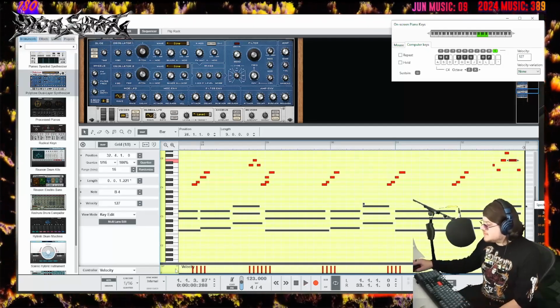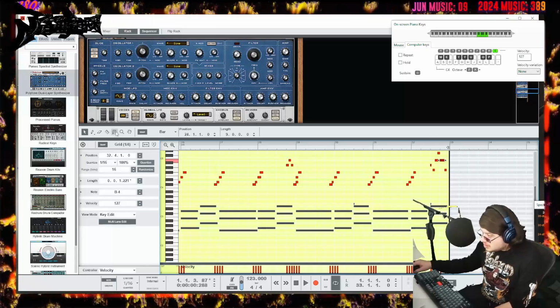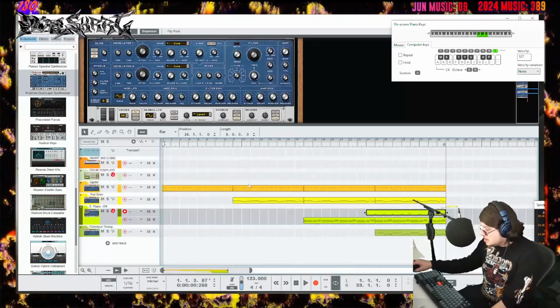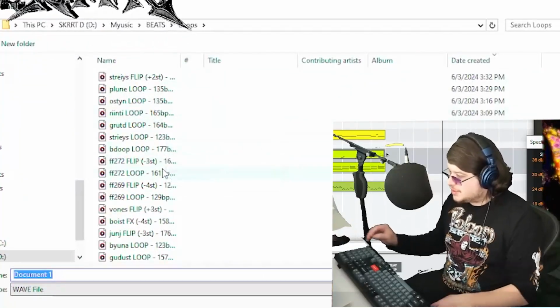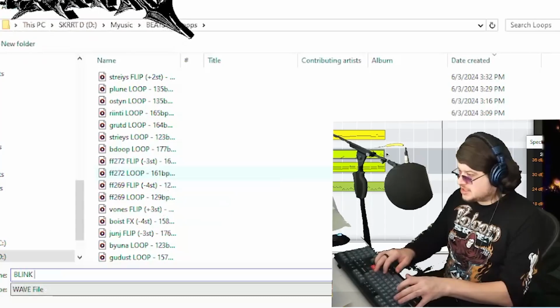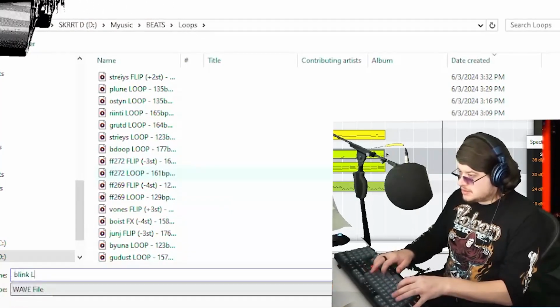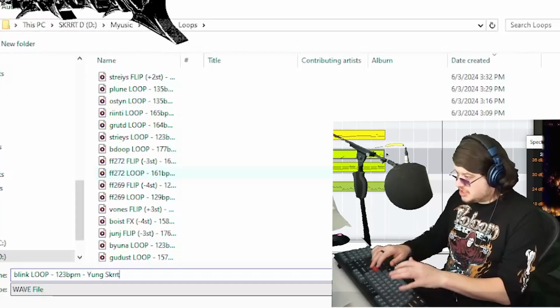Just kind of messing around with different notes to see what sounds best. Okay, cool. That's good. Now how do you get back to the regular sequencer? Right there. So I'm going to File, Export Loop, and put it in my loop folder. We'll call it Blink. Just a random name. Loop. 123 BPM, and my name is Yung Skrrt.